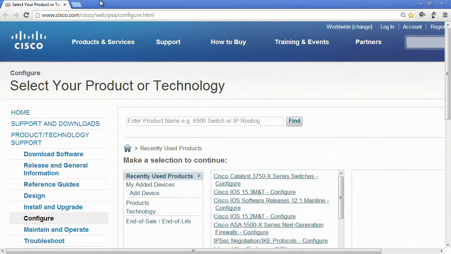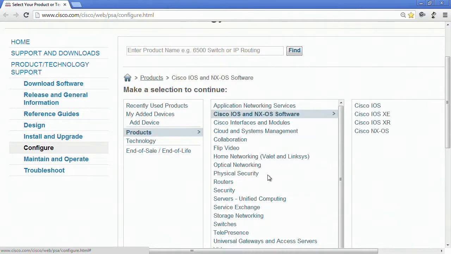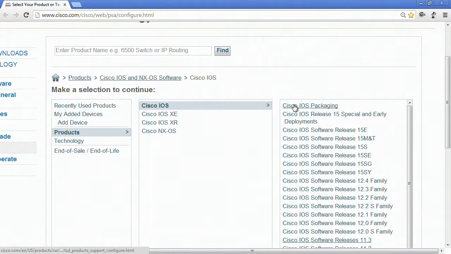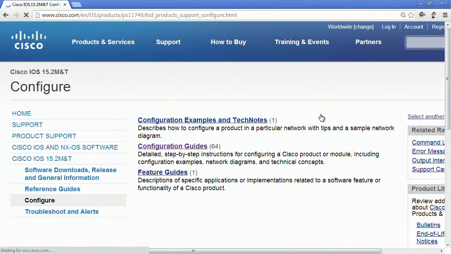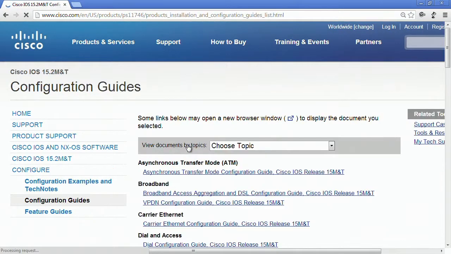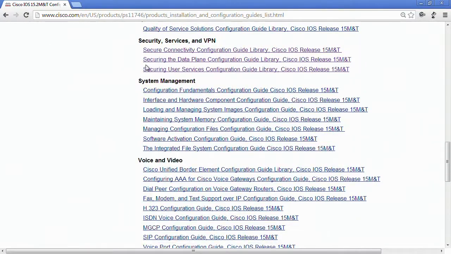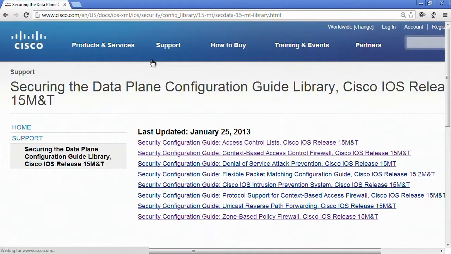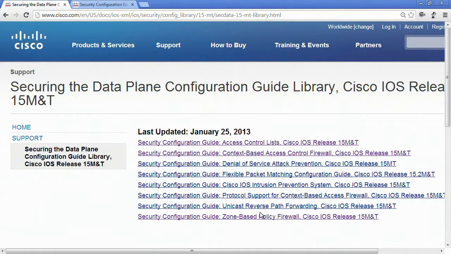So from the main documentation page, if we go to Products, IOS, regular IOS, let's say 15.2T, Configuration Guides, then down to Securing the Data Plane, and then under Content-Based Access Control.